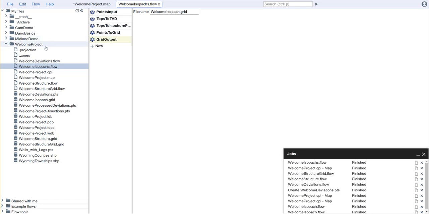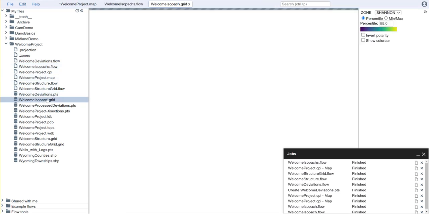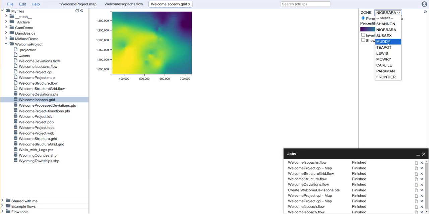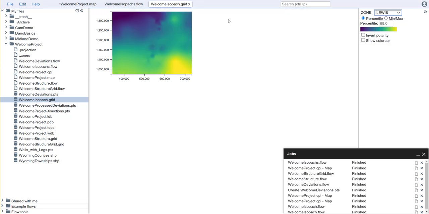Now, if we come over here, we should see a new file here called welcome isopach.grid. And if we click on that, we can see that we now have the isopachs for all of our zones. Once again, this is using Danomics multi-grid formatting here, so we can see our zones, all of our zones here that we have isopachs for.